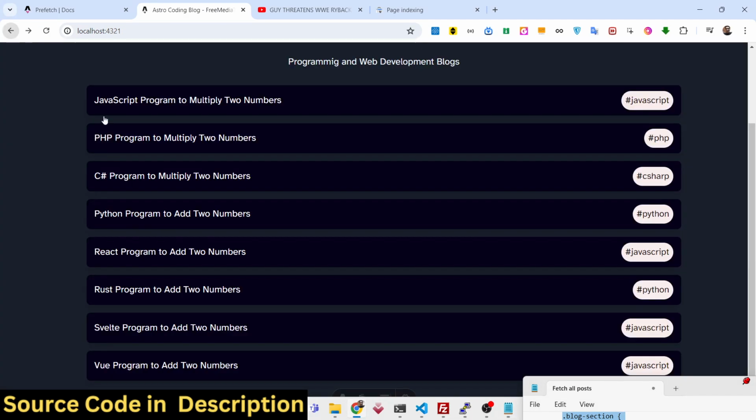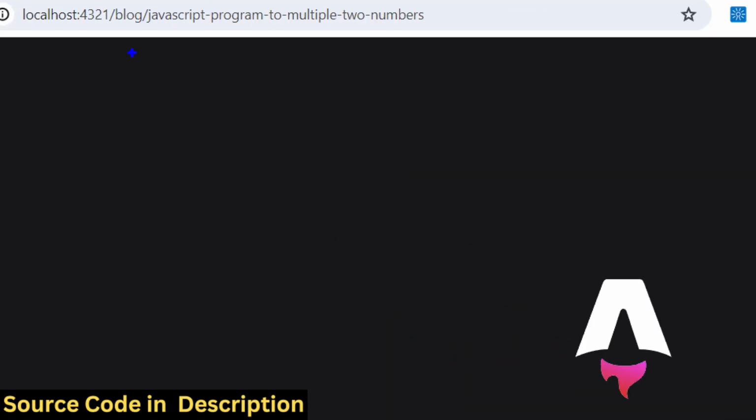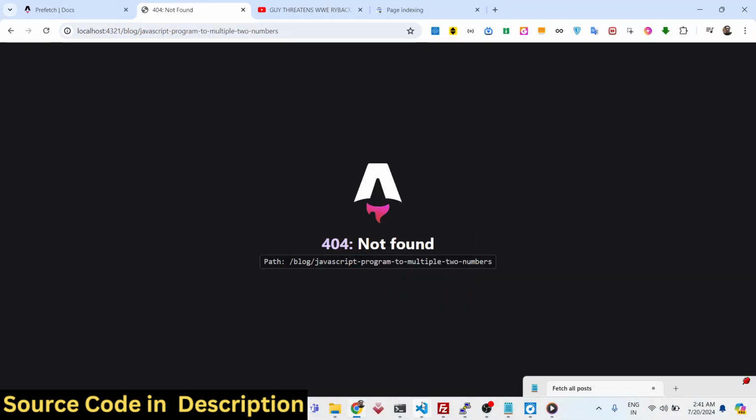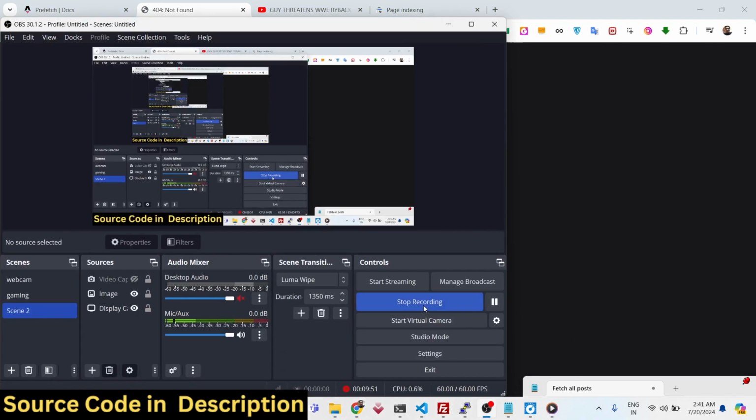So now in the next section, guys, we will be writing these dynamic routes to actually show individual blog posts. Whenever I click on an individual blog post, I need to build these dynamic routes. So we will be looking at it in the next section.